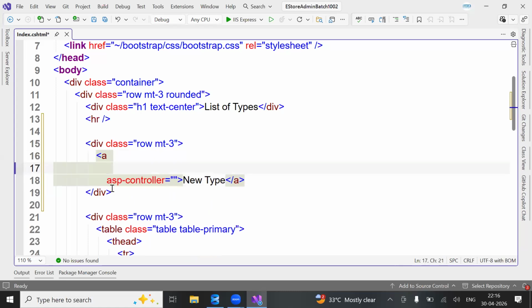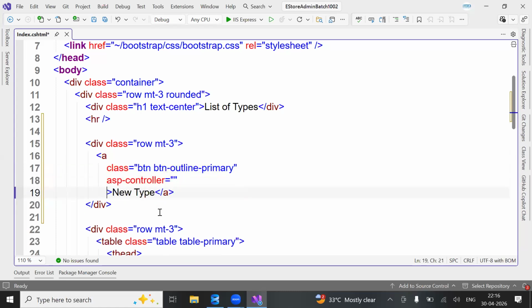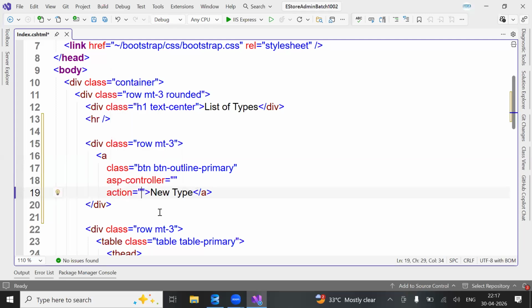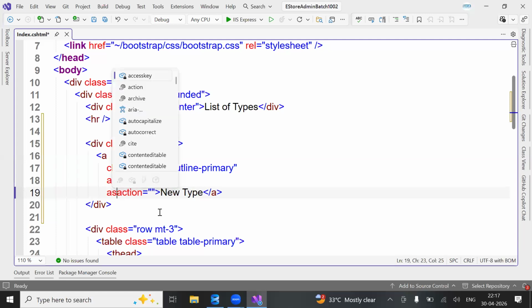Okay, before that, you need to add a class btn btn-outline-primary, so that this will create a button for you. This anchor will create a button for you, and this is the controller you are having. And then for that, you will have an asp-action. Okay, I'm going to give asp-action.